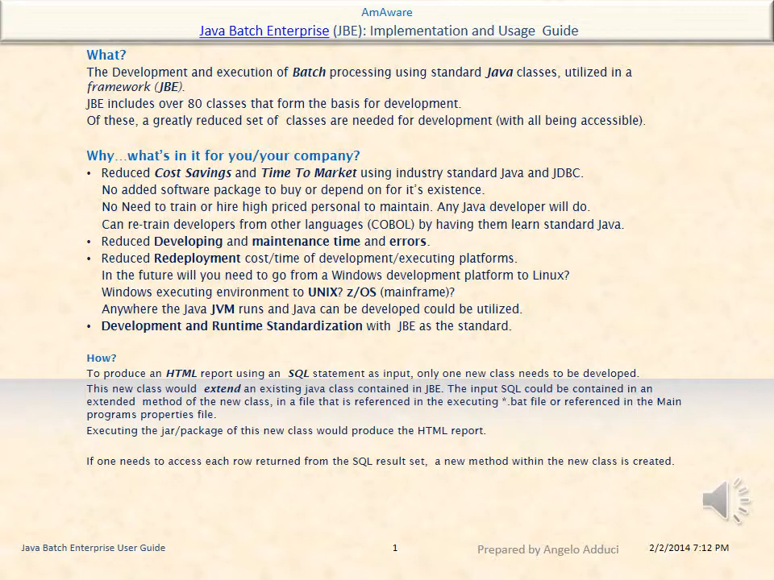Now, for the input SQL, there are a couple of ways of getting it into the system. One is to override a method of the new class, and you can string the SQL right then and there. The JBE understands to look for that method override, and will use that SQL as its input. The other way of doing it is if you want to execute in a batch mode outside of an IDE, you would create the .bat file, and after the executing your Java class statement is the actual file name for the SQL. And again, the JBE knows to look for that file name, and will pull that in and use that as its input.